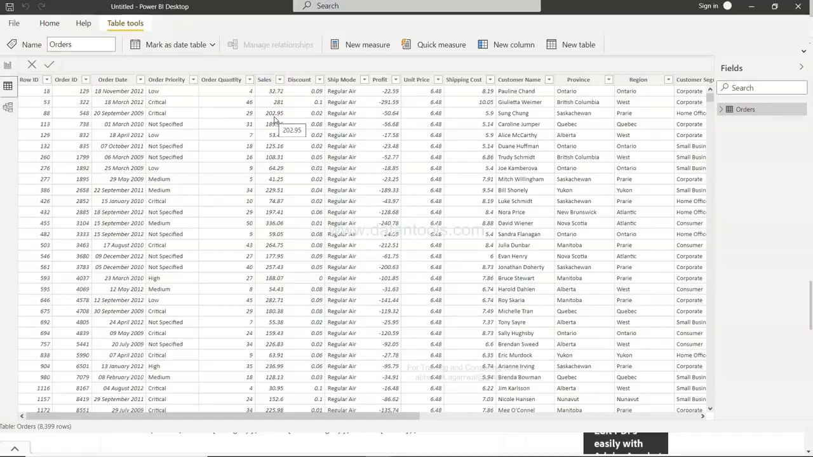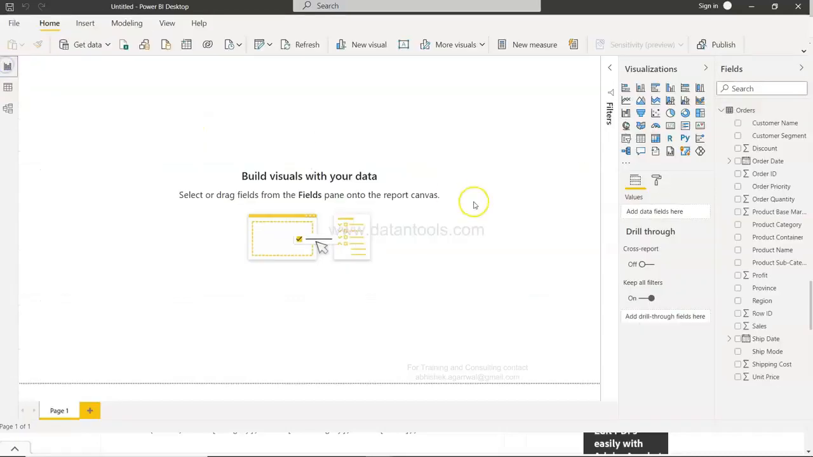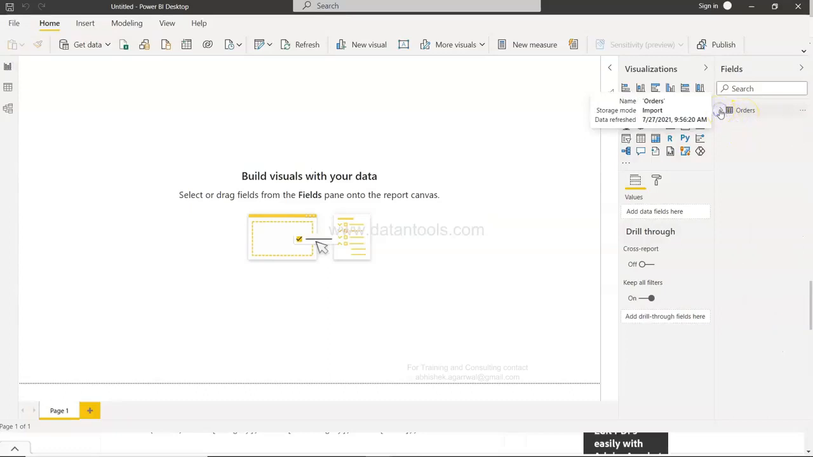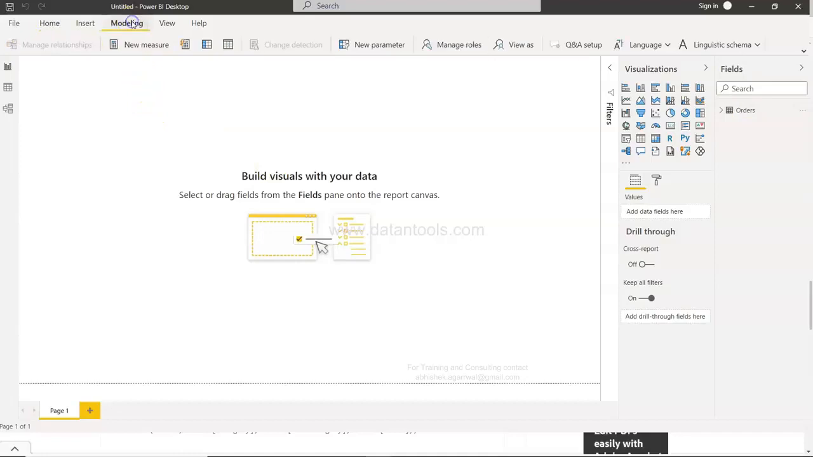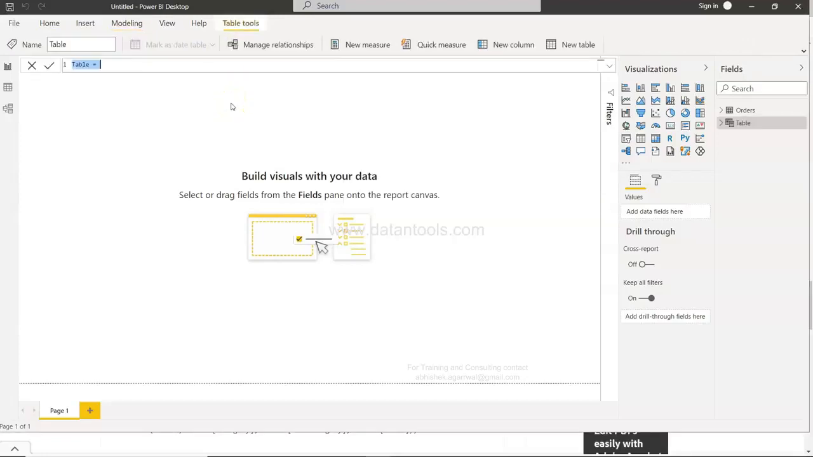In those scenarios, CALCULATETABLE will come in very handy, where you will have your main orders table along with another table that will sit beside this orders table. All right, so how do you do that? Well, for that particular scenario, you go into the modeling, come over here, and write a DAX expression to create a new table, and the table we are going to create using CALCULATETABLE.